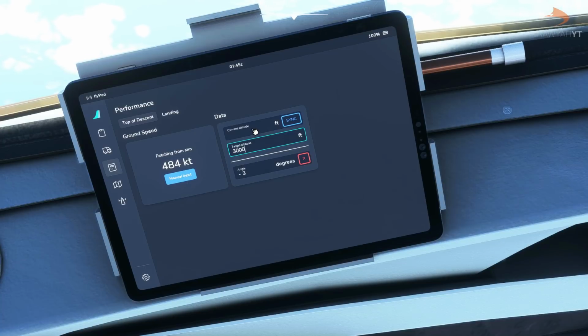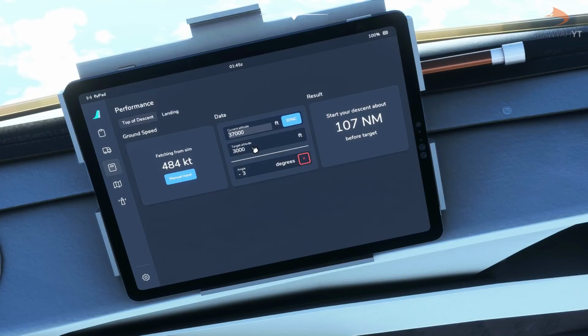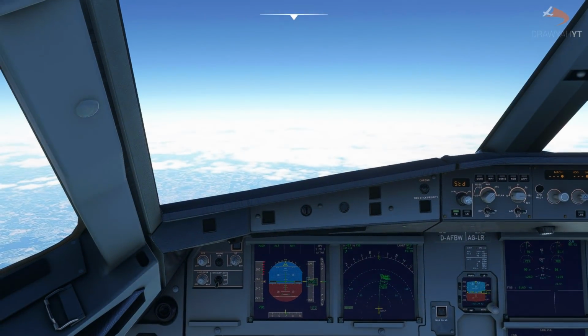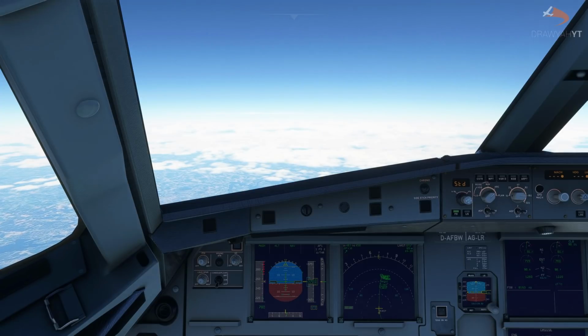Our current altitude you can type in manually or press the sync button, and that will sync it to your aircraft's targets. So in order to descend from 37,000 feet to 3,000 feet at a 3 degree descent angle, we'll start the descent at 107 miles. With 126 left to go, it means that we've got around 20 miles to go now before we start our descent.